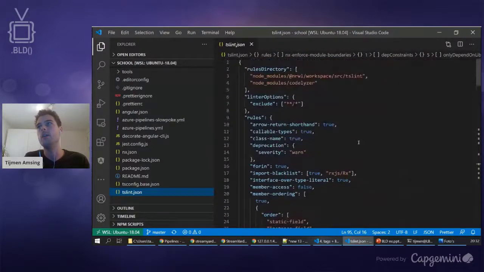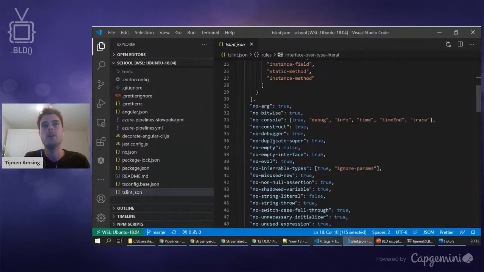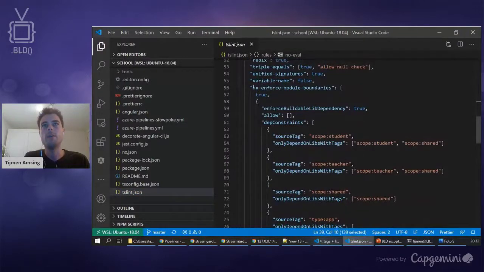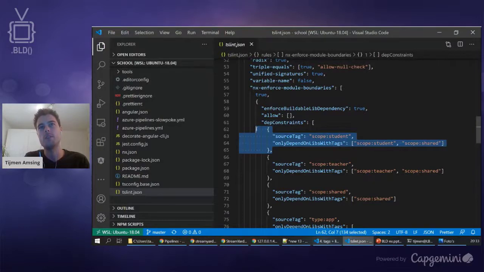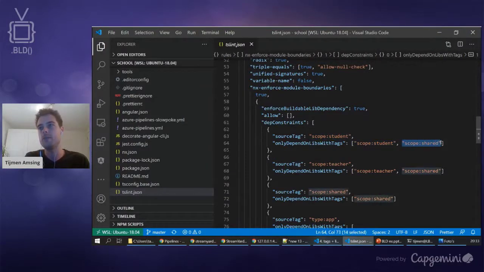This is a common TS-lint file with some lint rules. But this is something that is specifically for NX workspaces. And it contains a list of dep constraints, which are always a combination of a source tag and tags that may be imported, may be used by the source tag. So, for example, a library that is tagged with a scope student tag may only depend on other libraries of the scope student tag or in the scope shared.